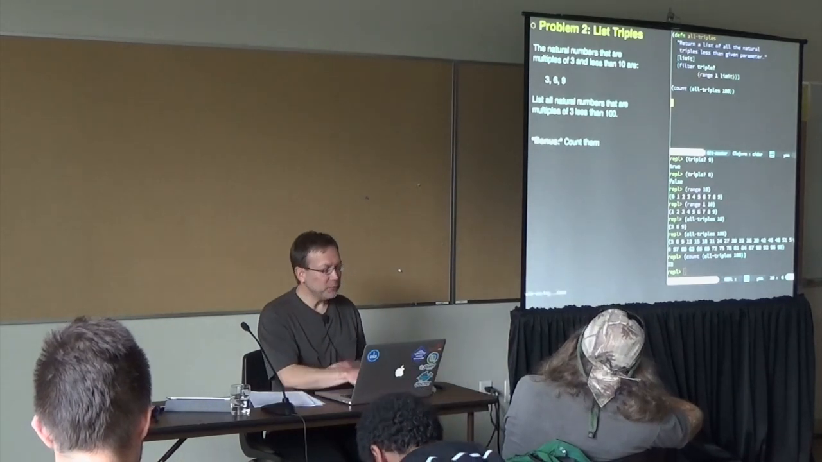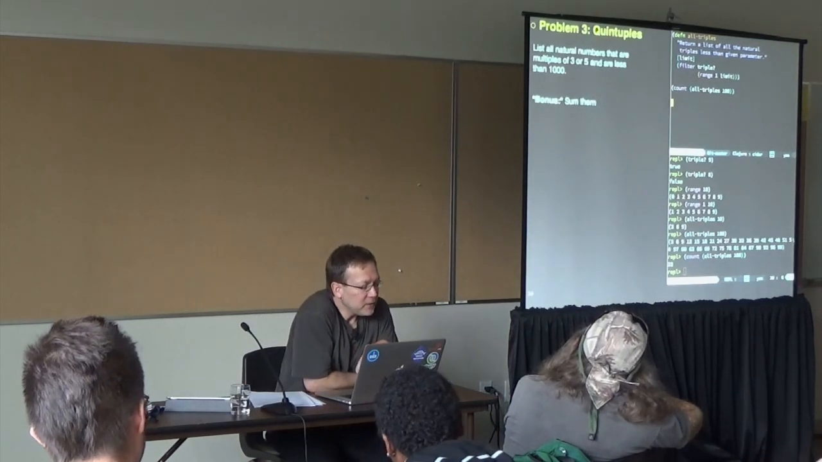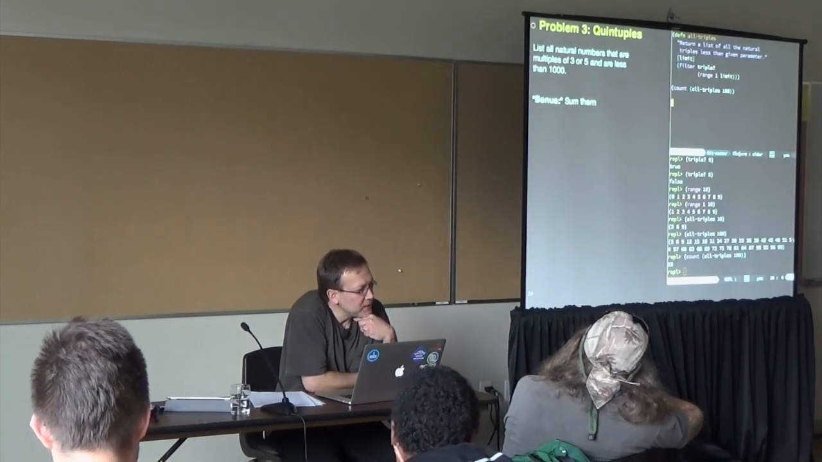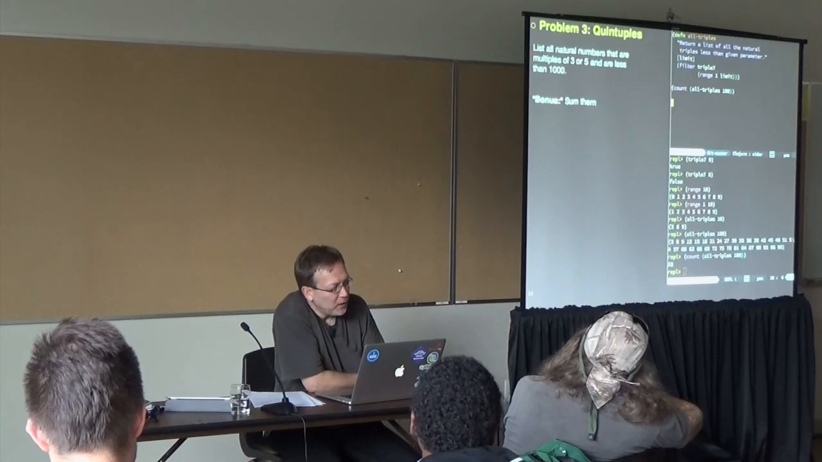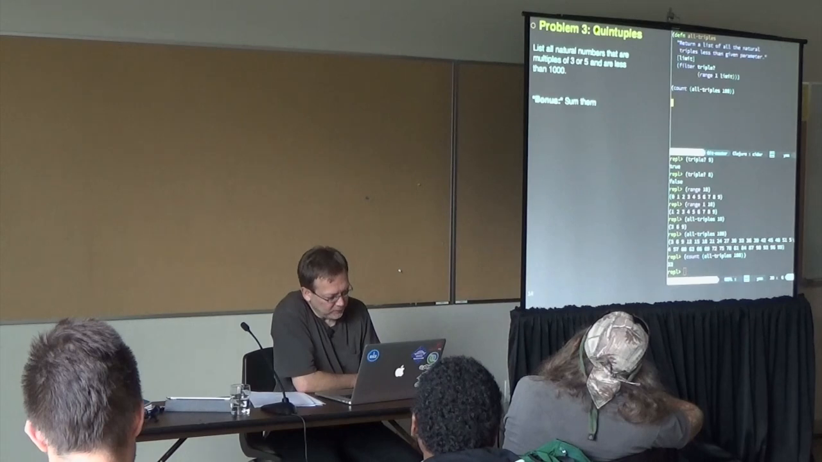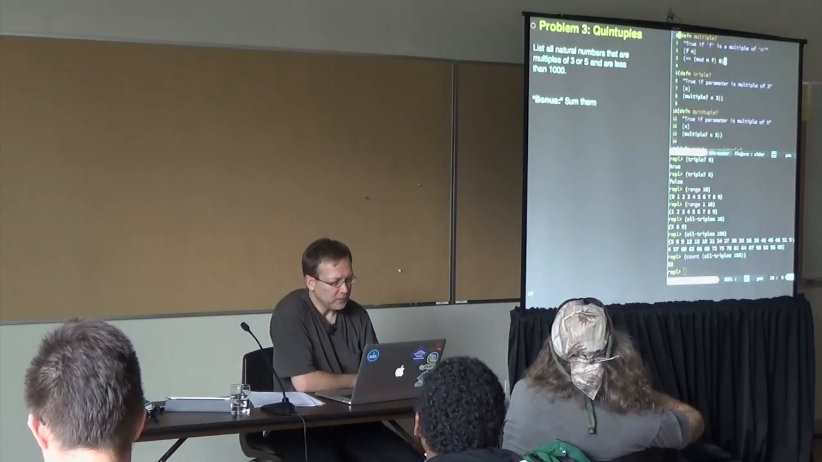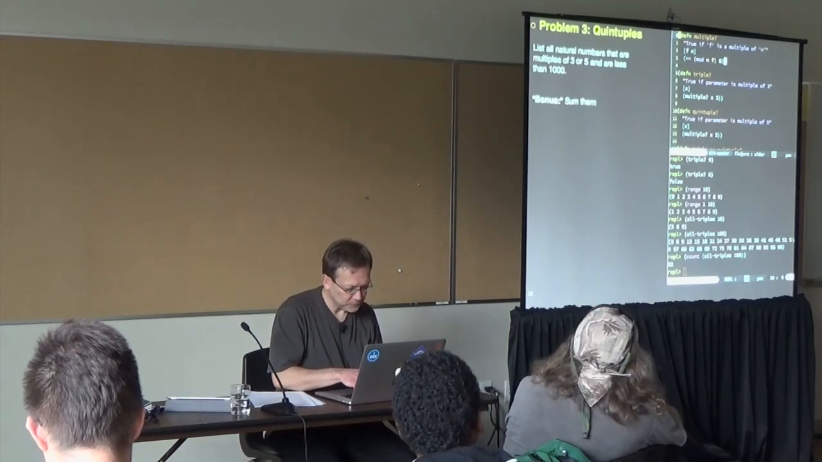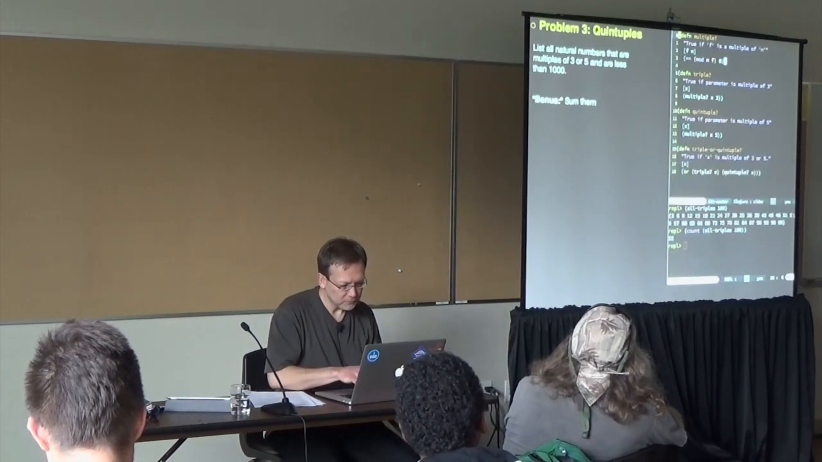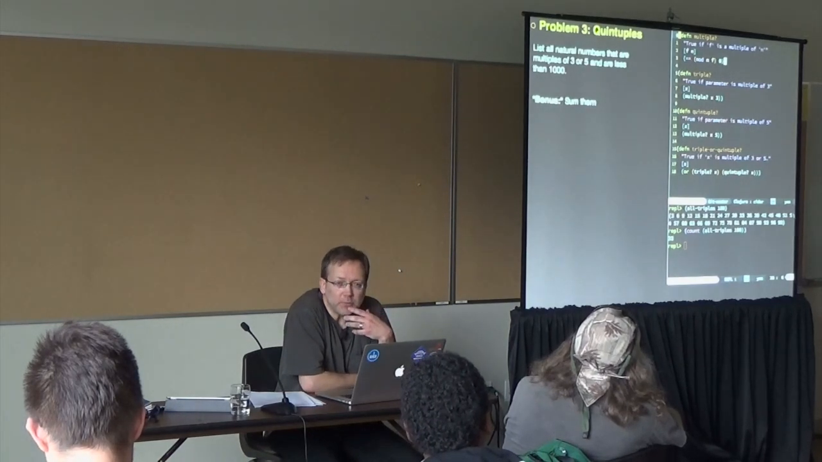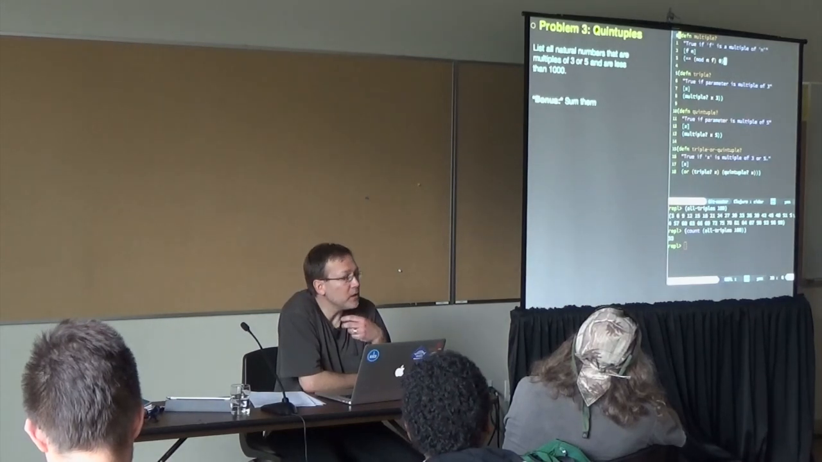All right, so let's move on to number 3. Let's list all the natural numbers that are multiples of 3 or 5 that are less than 1,000. Okay, so this is the actual Project Euler problem. This is the first one. And the first thing you would think to do is something that looks more like this. Let's strip that down, where we have a function, say, called multiple, and it takes two parameters, and then we have a triple and a quintuple that we just call it.